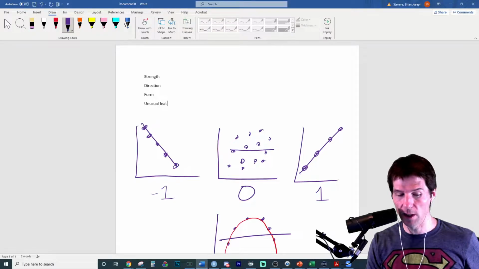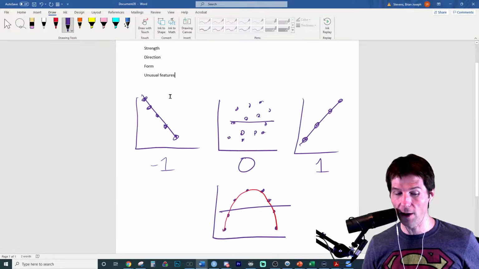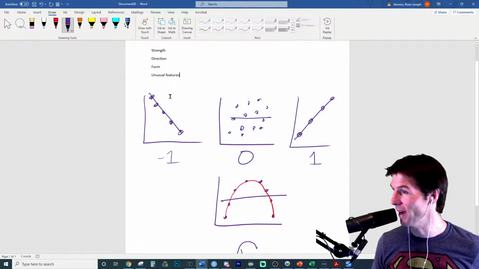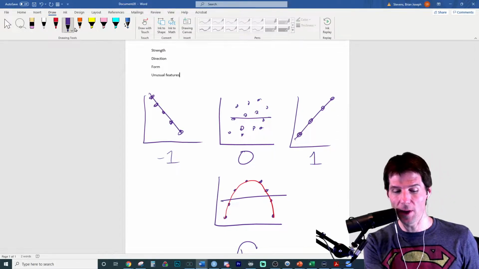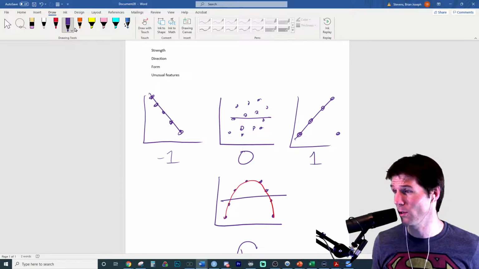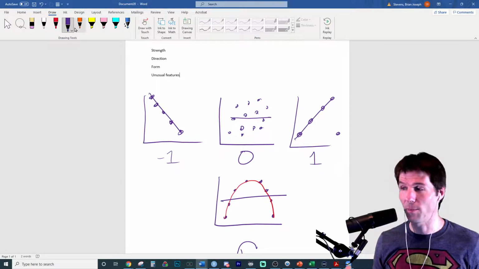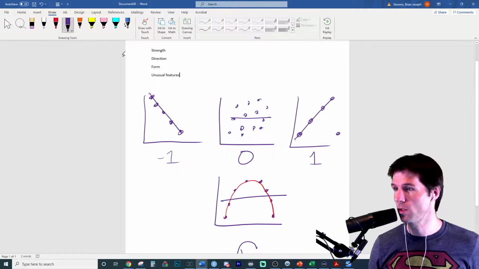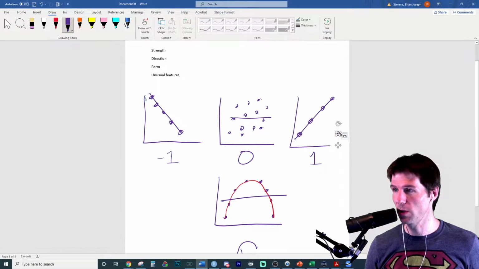Unusual features is the only thing we didn't mention right here, and they are outliers. Outliers can do anything. Outliers can make a positive correlation weak, a positive correlation strong or stronger, a weak correlation strong, a weak correlation weaker. They can make positive correlations negative. When it comes to correlation, outliers are things that do not follow the pattern of the data.